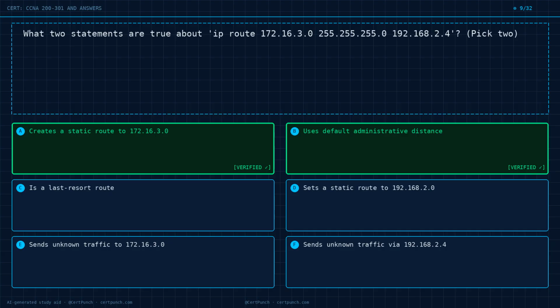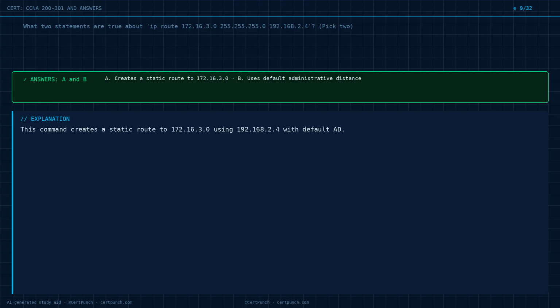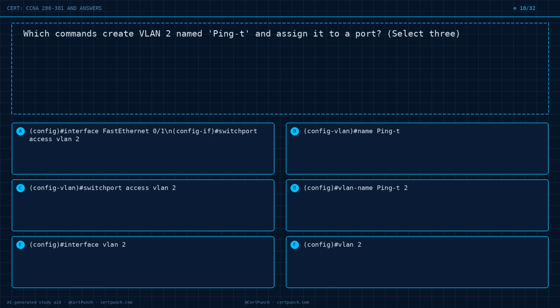The correct answers are options A and B. Option A creates a static route to 172.16.3.0. Option B uses default administrative distance. Why it works. This command creates a static route to 172.16.3.0 using 192.168.2.4 with default AD.